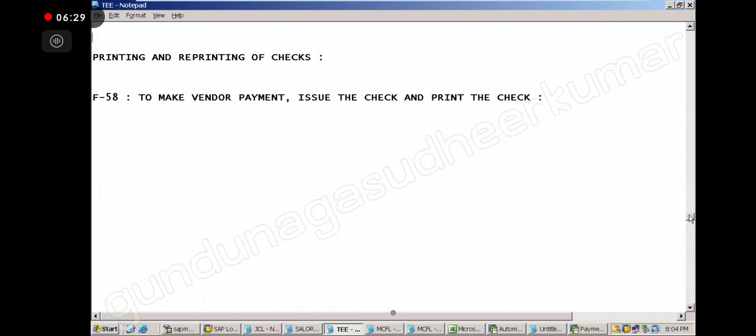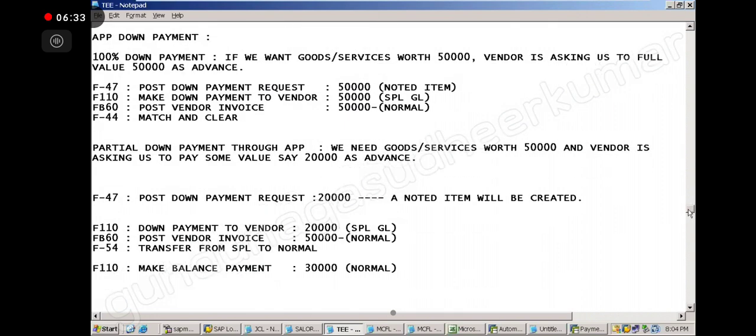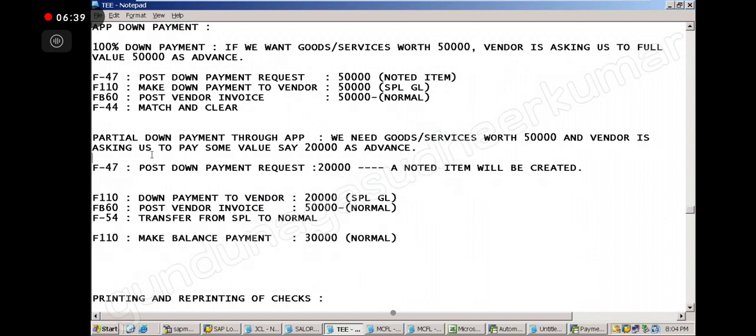Okay. So those who missed yesterday's session, you can note down. This is the APP down payment, right? 100% down payment, partial down payment. Right? This is what we have done.